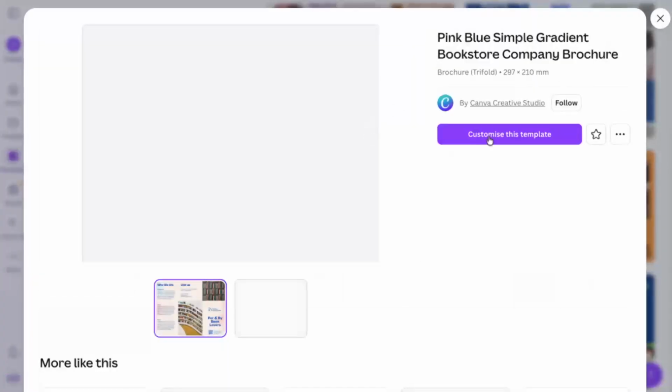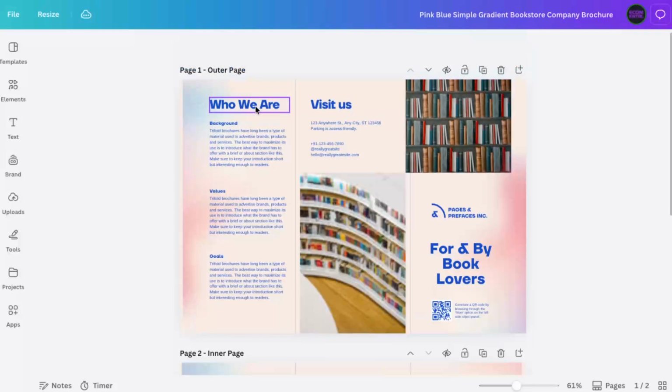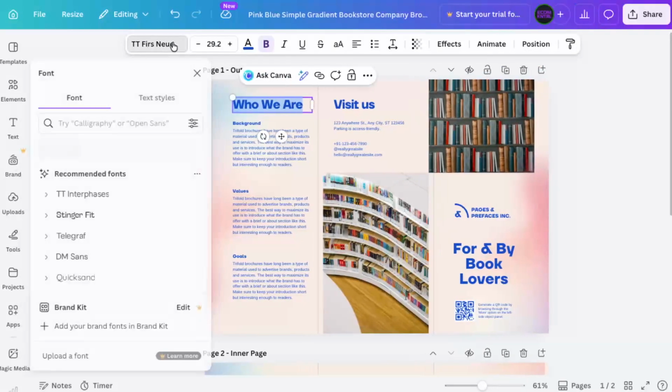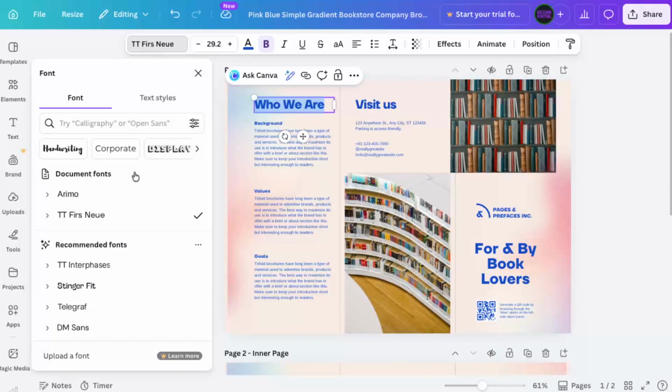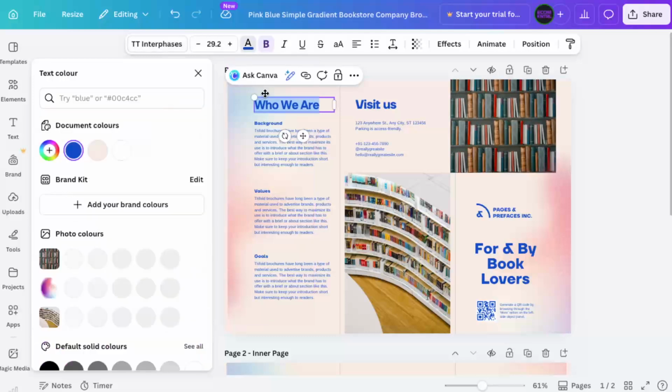On the preview page, you'll see a button that says Customize this template. Click that. Canva will now open the brochure in the editor, where you can change text, images, and colors. To start customizing, click on any of the headlines in the brochure. When a headline is selected, you can type in your own title, adjust the font size, change the color, or pick a different font style from the toolbar at the top.